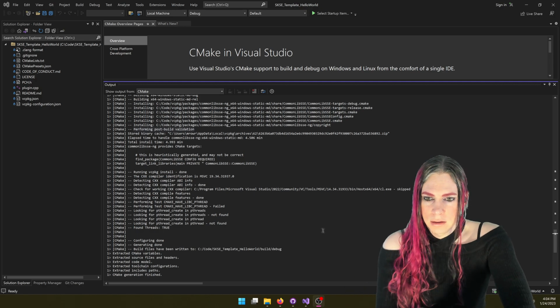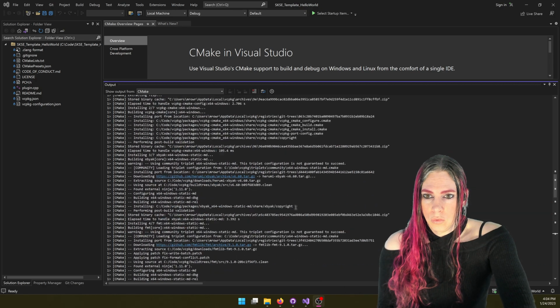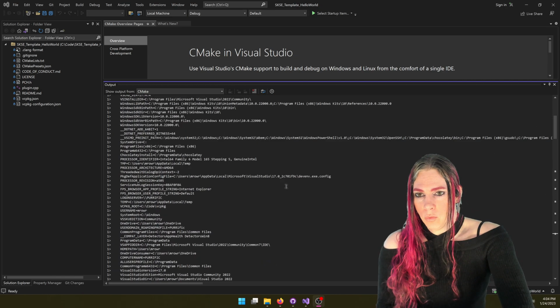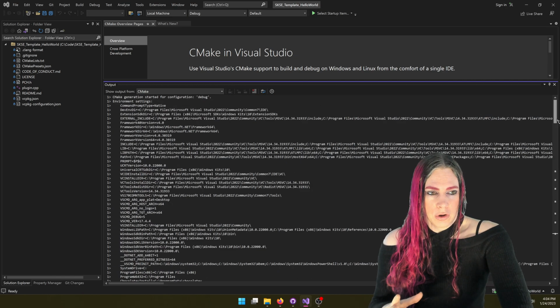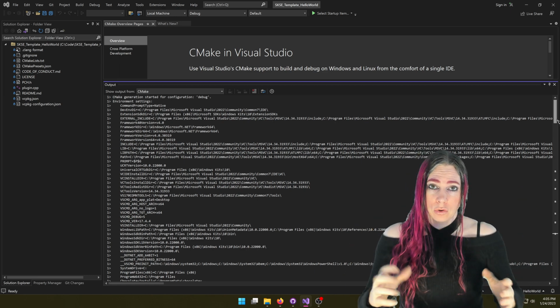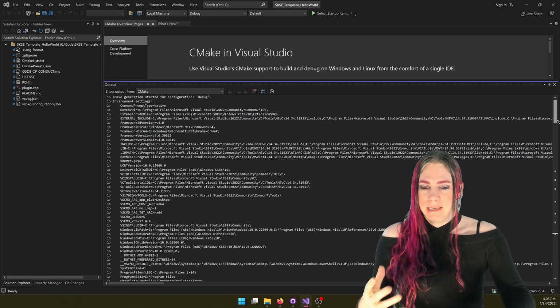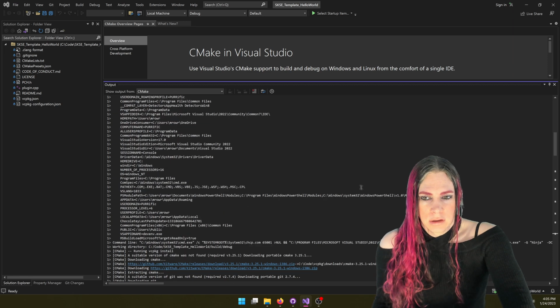Okay, I'm back. And for me, this finished. For you, it's probably still running. So what's happening is we are having Visual Studio automatically download all of the dependencies that you're going to need to make an SKSE plugin. There's like gigs of them once it's compiled. It needs just a bunch of stuff.